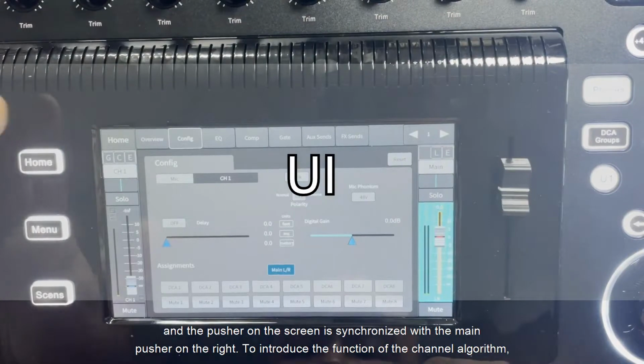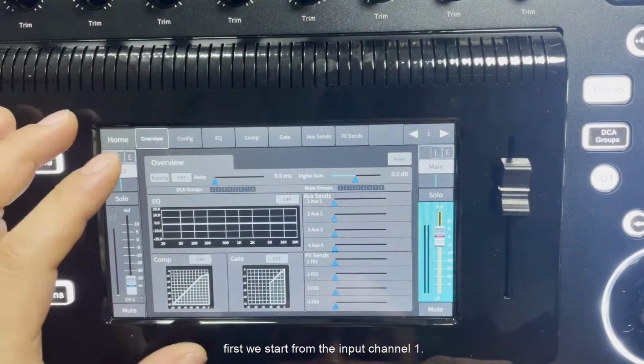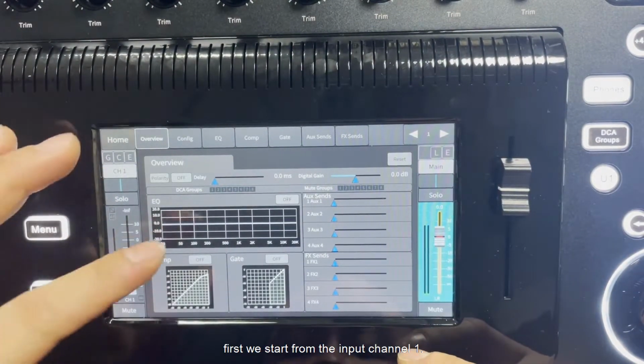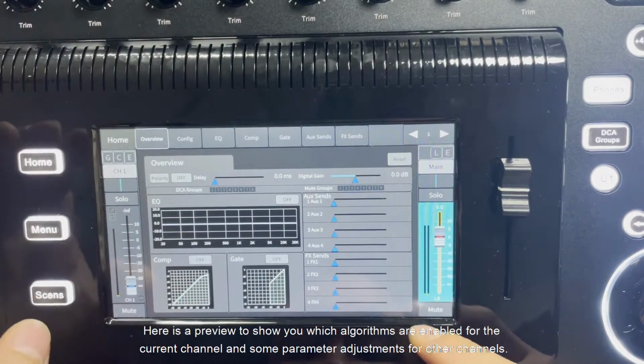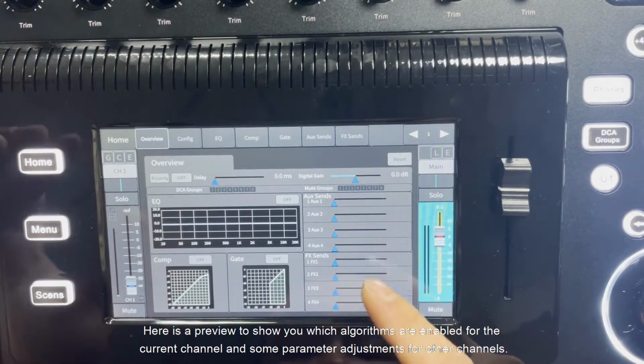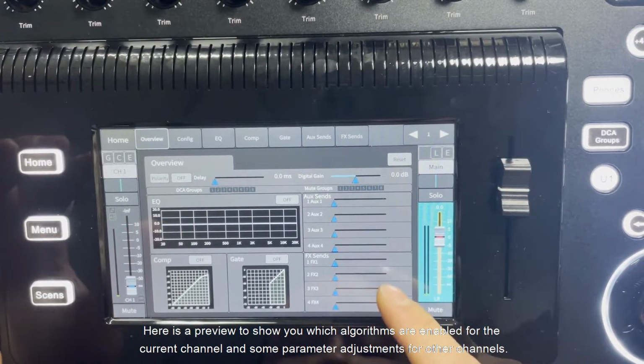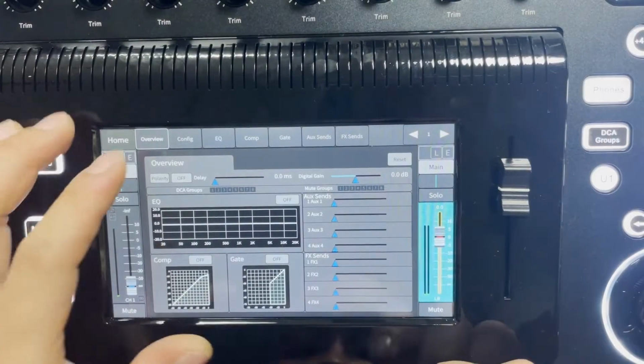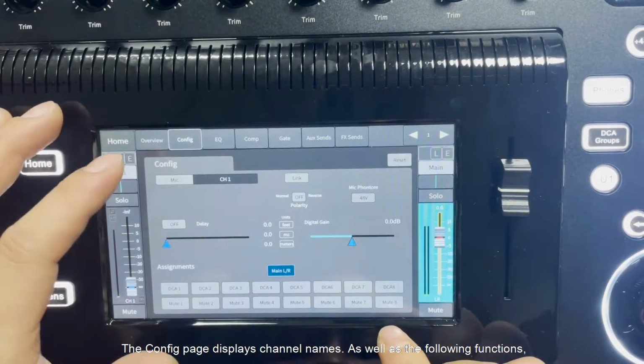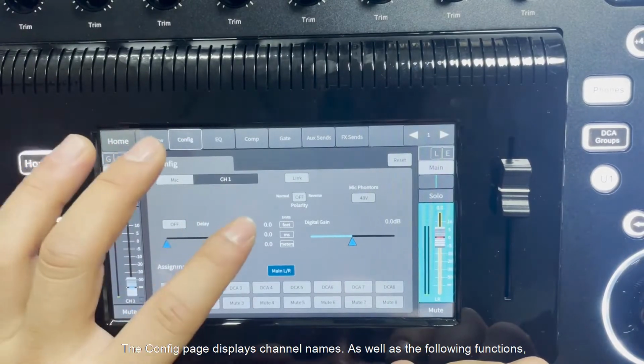To introduce the function of the channel algorithm, first we start from the input channel 1. Here is a preview to show you which algorithms are enabled for the current channel and some parameter adjustments for other channels. The config page displays channel names, as well as the following functions.